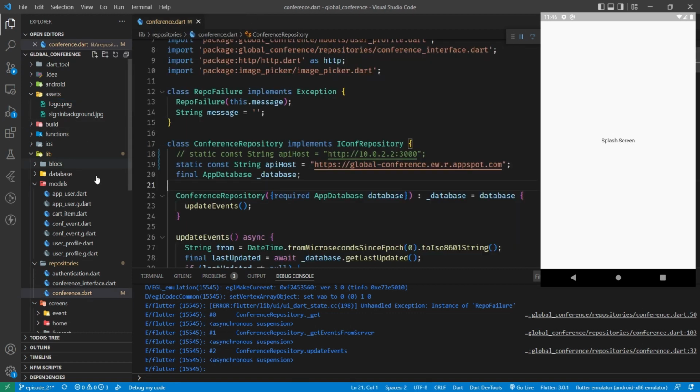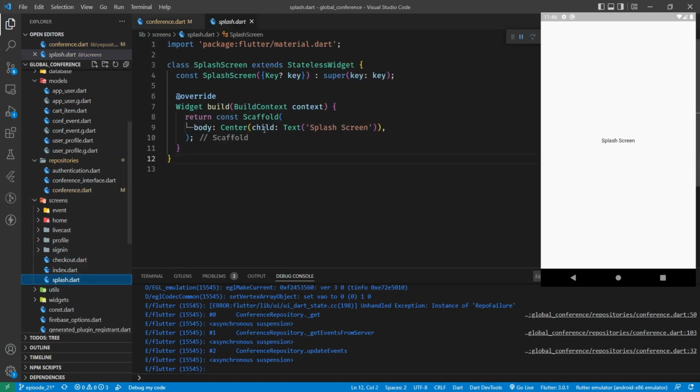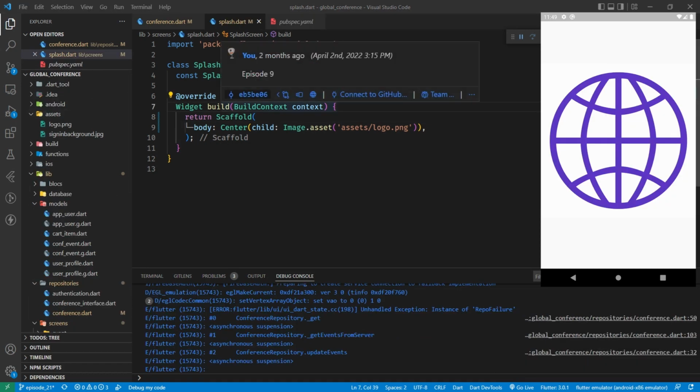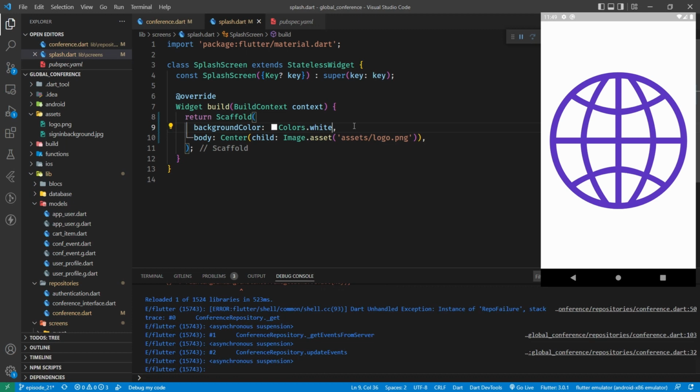So let's come to our splash screen. And instead of the text here, we'll put in an image asset. Assets logo.png. Get rid of the const constructor. Okay, and that's loaded in, and the scaffold's not quite right, so I'm just going to change the background color to Colors.white just to make sure that matches. That'll do as the splash screen. You can make it a lot fancier.